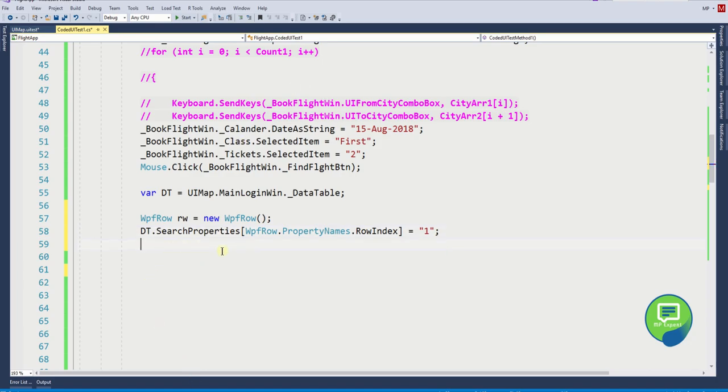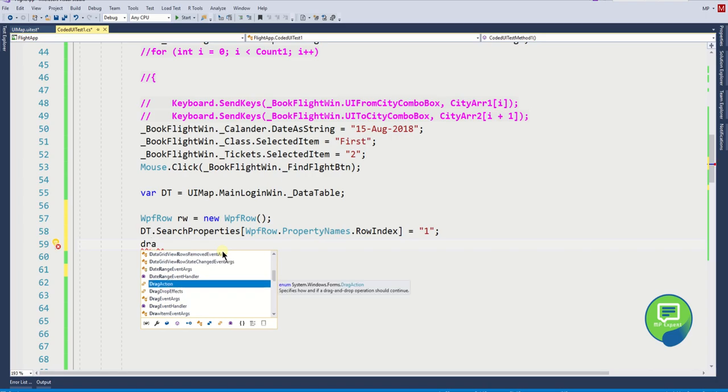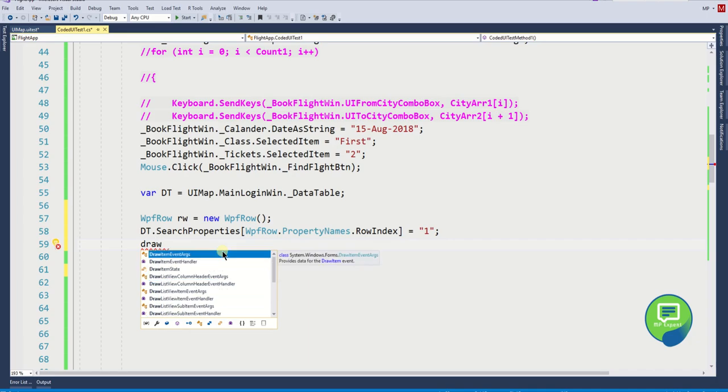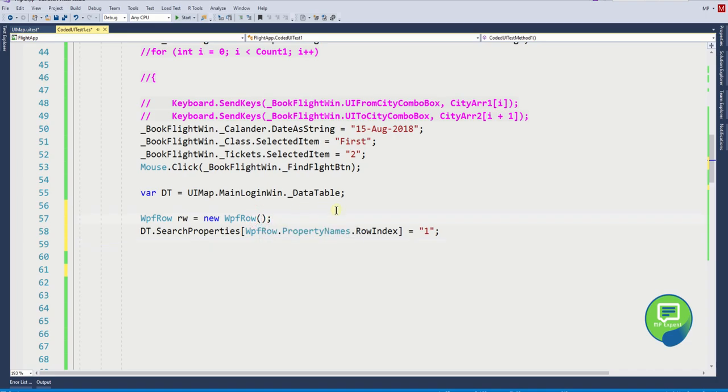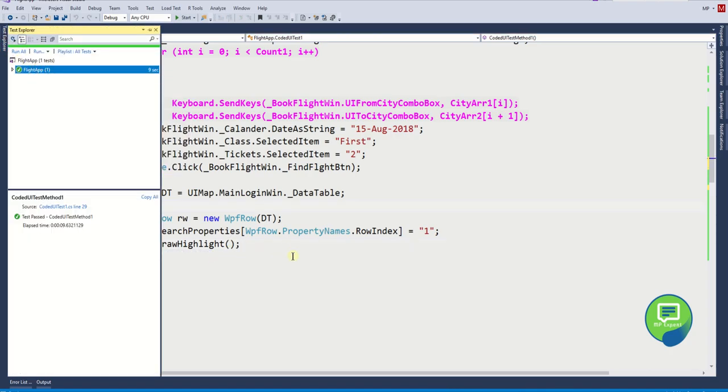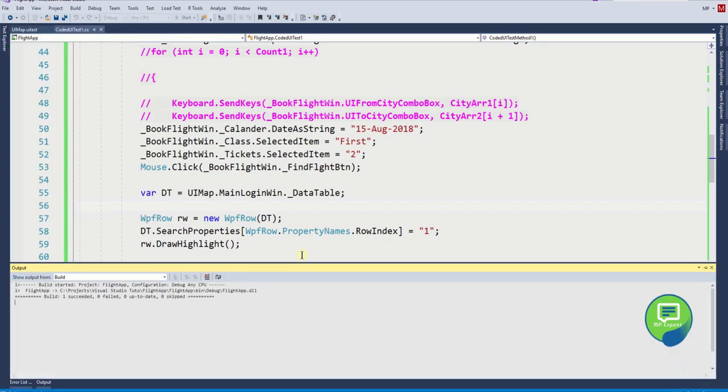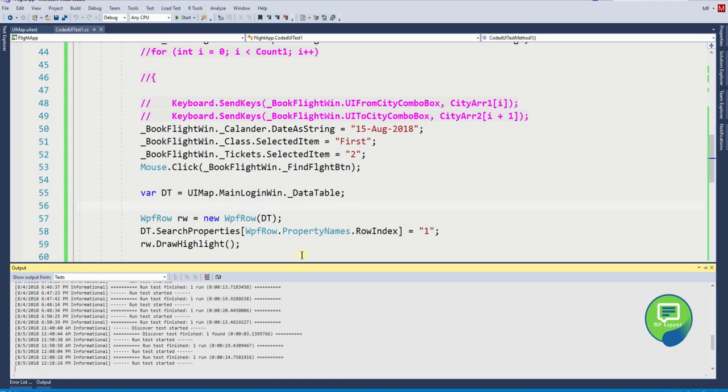Okay, so for the safety side we can say draw highlight. Oh, this one here I forgot to put DT, because this row is a container of the DT. So rw dot draw highlight. So let's run it and see. It should highlight the first row. Okay, so once it is done, I think we are pretty much good.